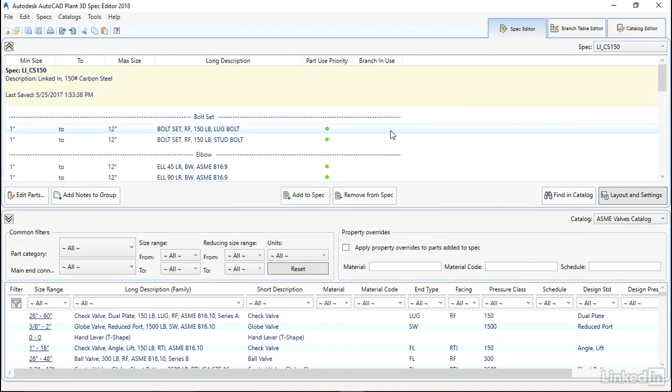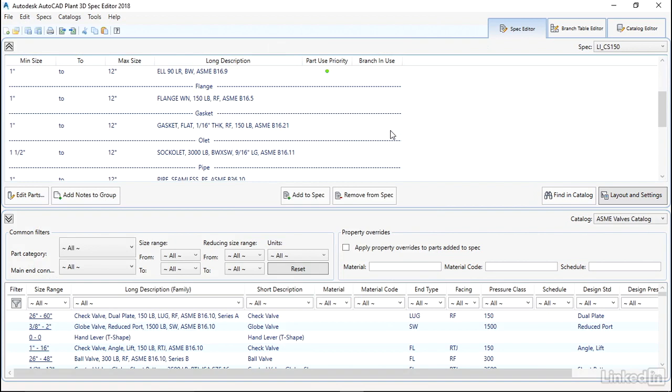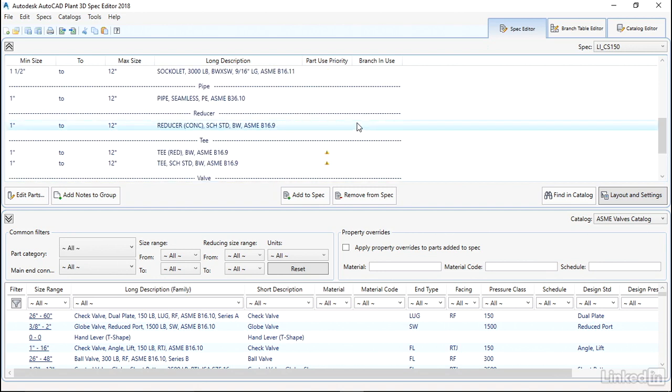Now I want you to notice that I have gone ahead and added a few additional components in here just to make our branch table a little more fun to build. We've added some socklets. I've added some T's. We have a reducing T and a standard T. And I've also put a concentric reducer in there that we can use in one of our branch tables too.